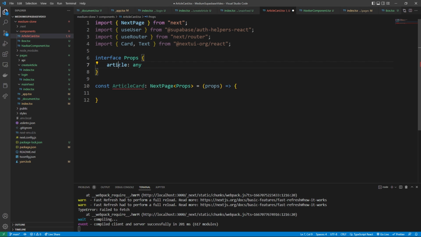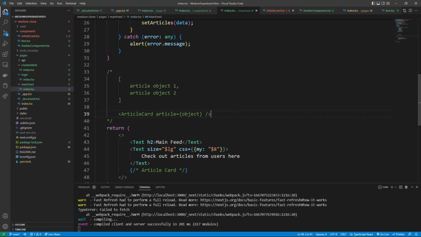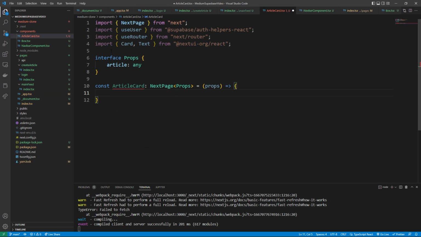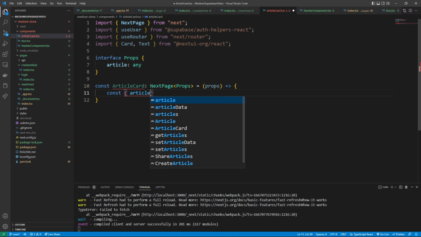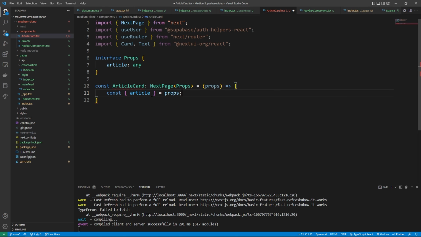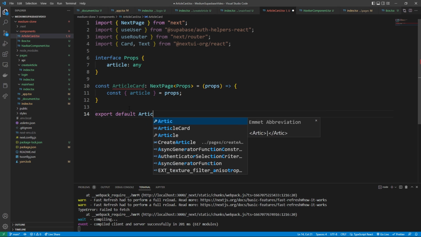So article is going to be an object that's going to come in, and we can use this object throughout the article card. Because what's going to happen is if we go back to MainFeed, our component is going to have this, and this article equals is the property I'm talking about. Article equals all that different data we're getting from the database. And to actually get the article out of the properties, some syntax that's very common in Next.js is to say const curly braces article is equal to props. This allows us to get the article object out of the props object. Might as well do this now. We need to export default ArticleCard.